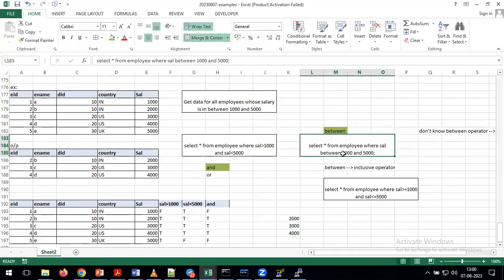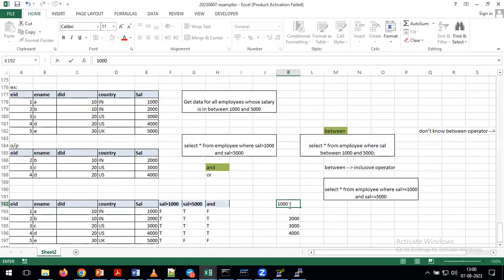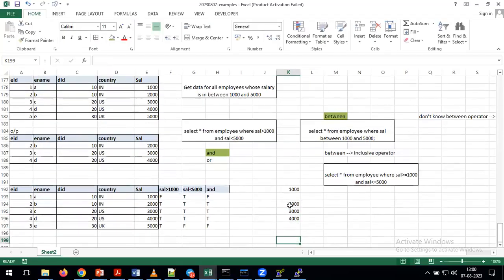Now, how is it wrong? If you give between, what will happen? It will include, not just greater than or less than, it will give the 1,000 and 5,000 also. But my clear requirement is I want to get data for only 2,000, 3,000, 4,000. I don't want 1,000 and 5,000. In this situation, we cannot use the between operator. Then how do we achieve the requirement? By using this query, we can achieve the requirement.